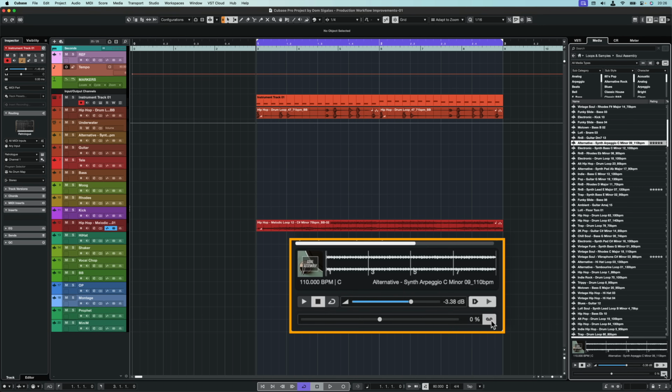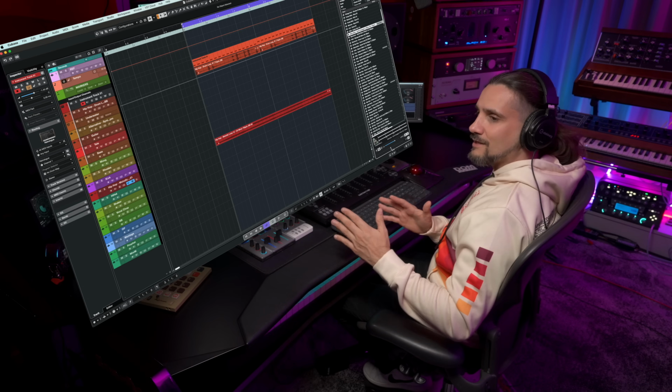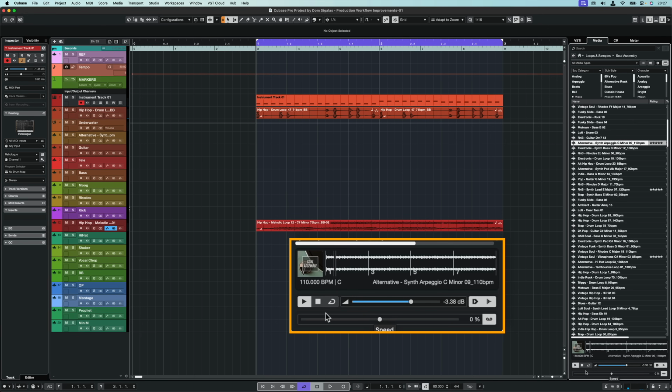The other thing that we have is a tape machine style preview. So if I activate this, now I can change the speed in a tape machine style effect. So we're going to slow down the material. We're going to bring down the pitch as well. Let's slow it down.